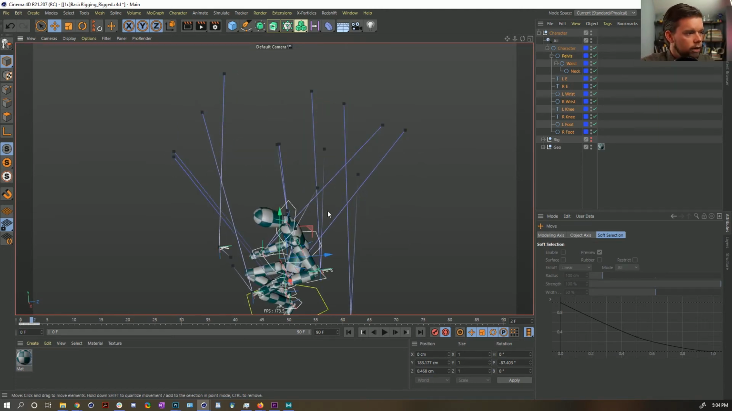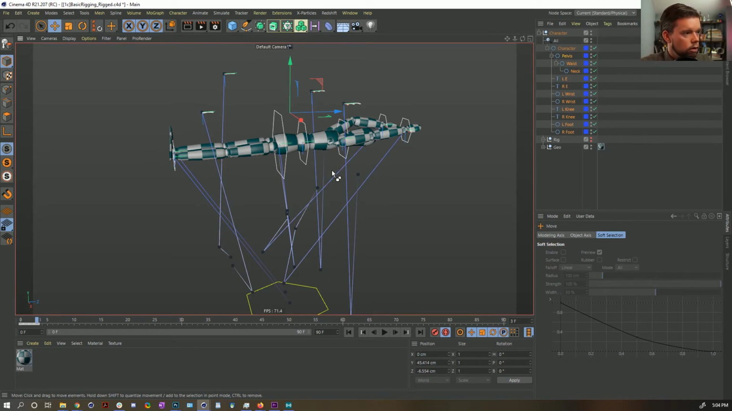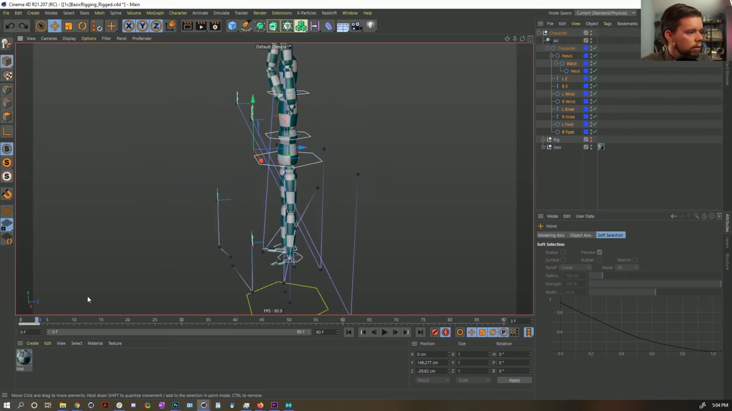Let's just make sure I can go back. So I think I just overrode. I accidentally forgot to go forward a frame. That's fine. We didn't do too much. I'm going to go forward a frame and now do that again.